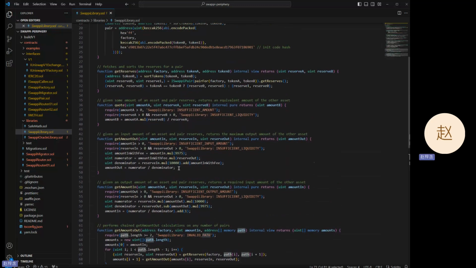So let's see what happens for get amount out and get amount in. For get amount out, as I said before, we have a 0.25% fee. So whenever we insert amount in, we need to subtract that 0.25%. So in this calculation, you will see.